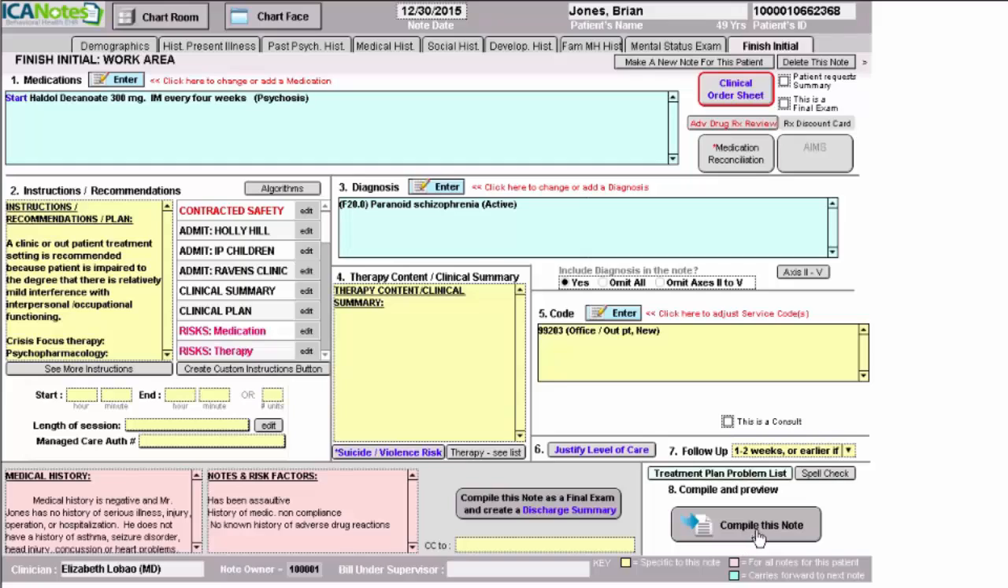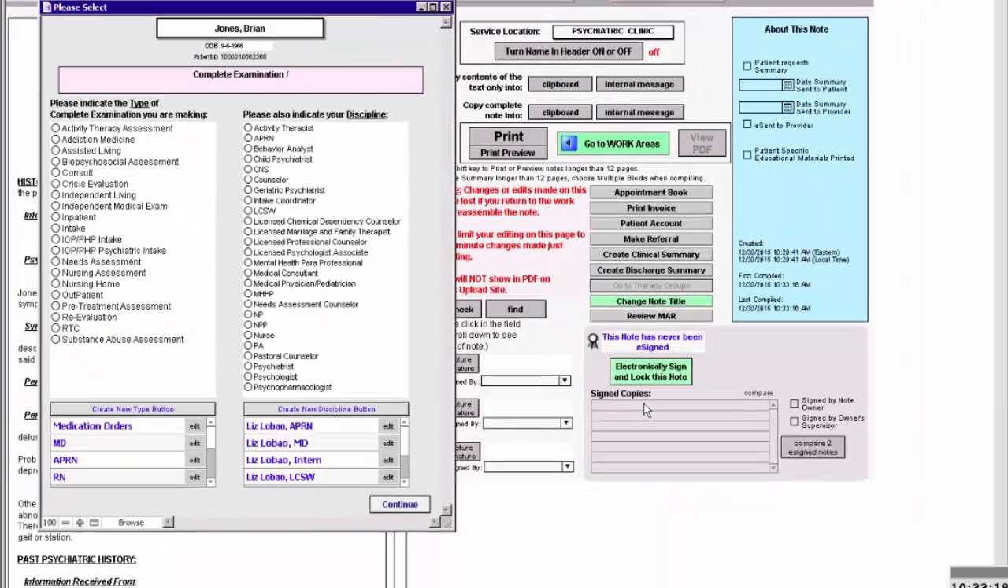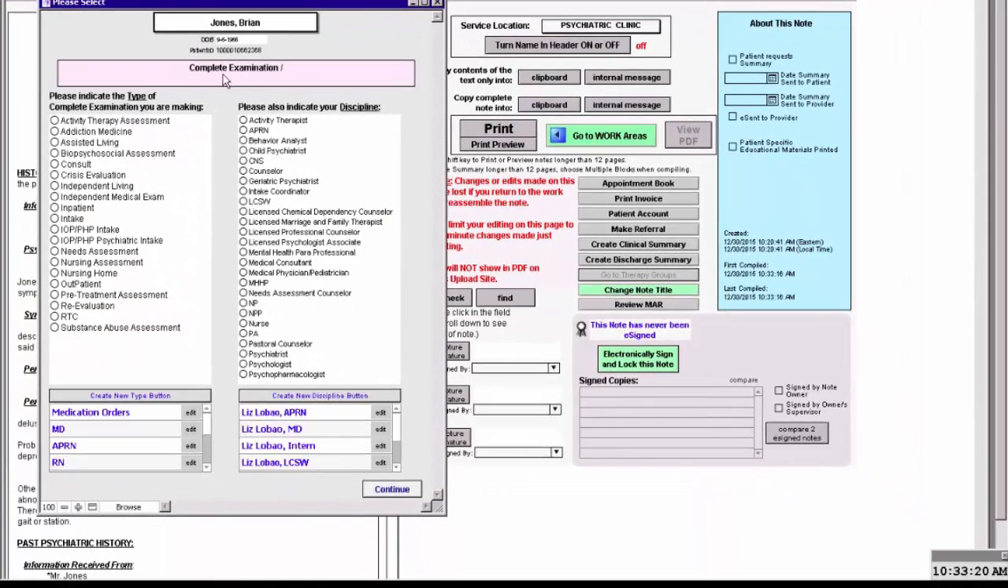I'm going to go ahead and compile this note. Okay, and like all complete examinations, the program's going to ask you to title it yourself. I'm going to say this is a complete examination in the outpatient setting, but if I was in the inpatient setting, I could definitely do that too. Outpatient setting, and it was done by the psychiatrist, or if you want to be more specific, you can put down your own name with your credentials. Click continue.